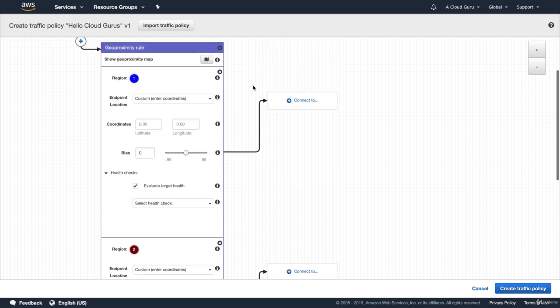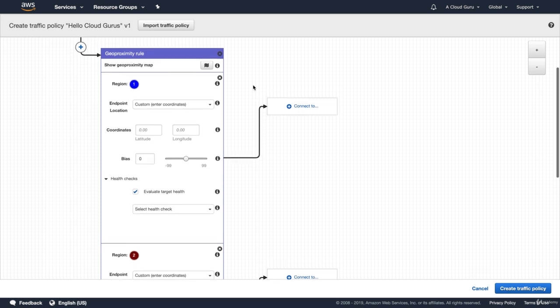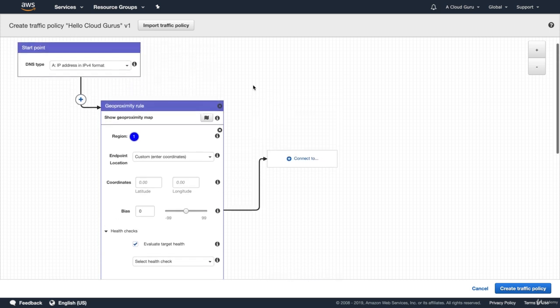And this is what I mean by going down the DNS rabbit hole. You can create extremely complicated traffic policies for your environment. It goes completely beyond the scope of the Certified Solutions Architect Associate exam. It's not even tested in the Certified Solutions Architect Professional exam. This is what your network engineers would essentially do. They would be going in and creating these massive traffic policies.